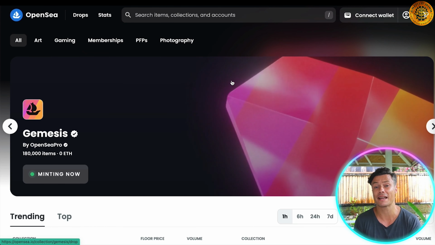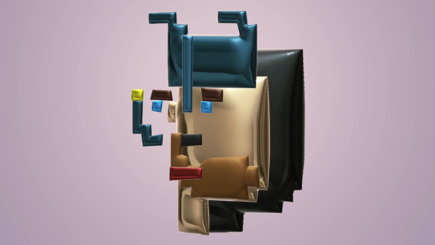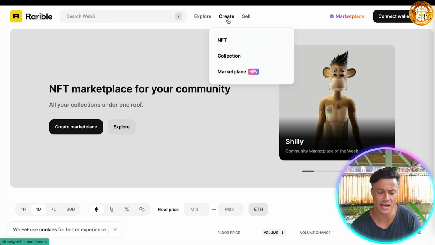So how do we create our own? Well, actually, it's extremely easy. In order to create your own NFT, all you got to do is come across to Rarible. And at the top, you can see you can create and then click on NFT, or you can click on collection. Now, NFT would be creating a one-of-a-kind.